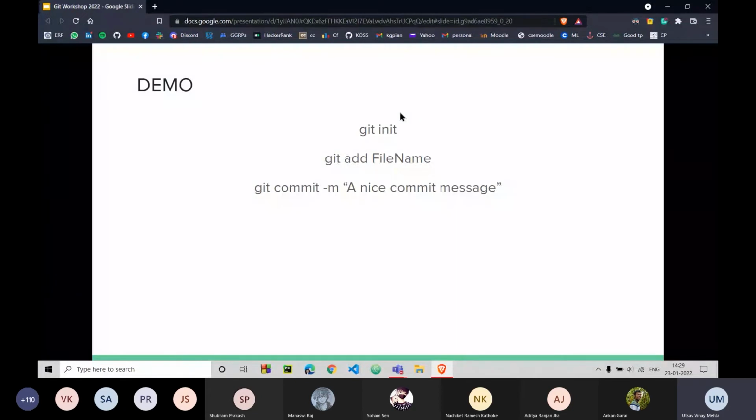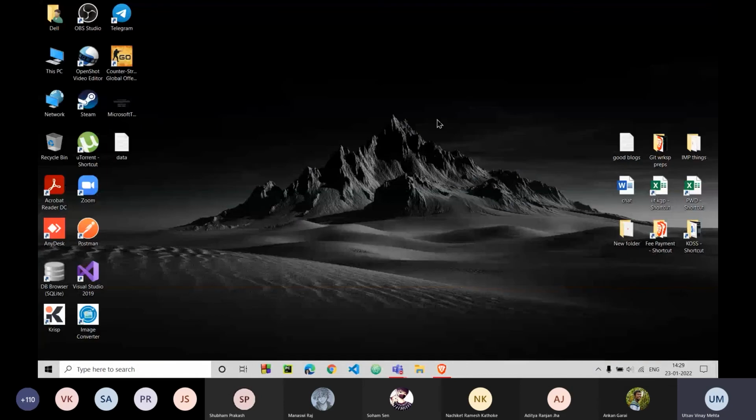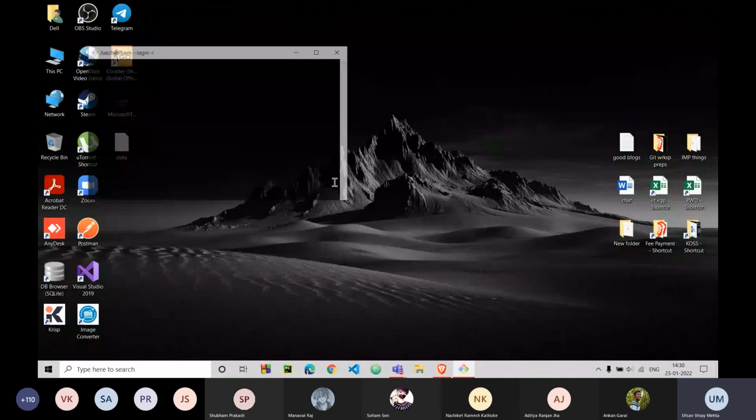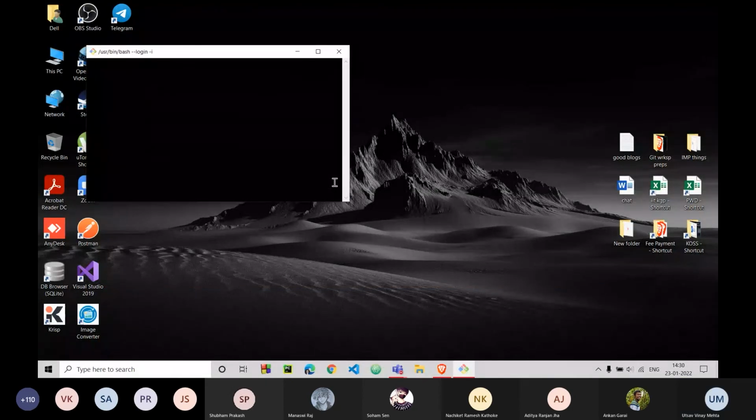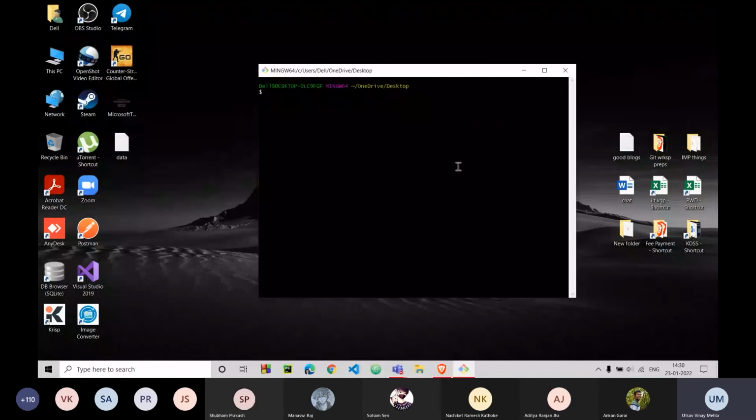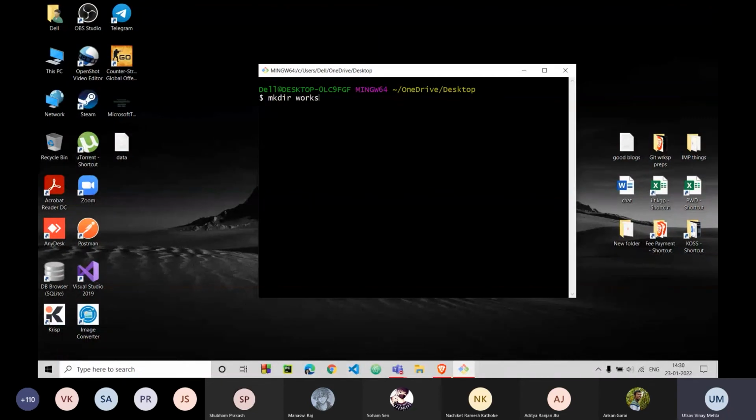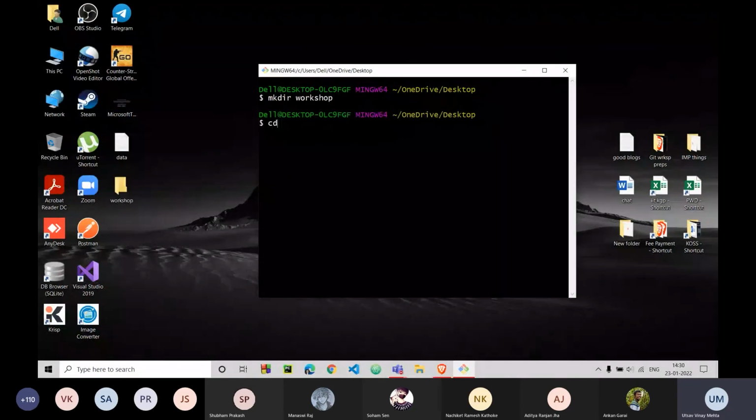So for this, I request everyone to work along with me. Open Git Bash on your device, and let's create a directory called workshop. Go inside it. So as you can see, this directory is created.